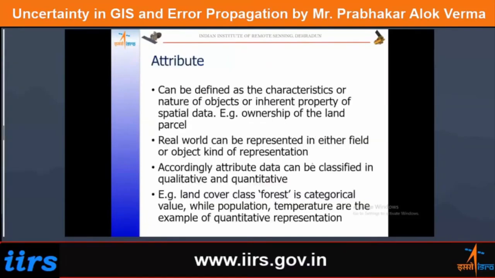Now, error can be in the form of attribute or in the form of position. Other data quality issues like completeness or logical consistency, those kind of quality parameters are different. Here, if you talk about purely error, it can be either attribute or uncertainty in position.